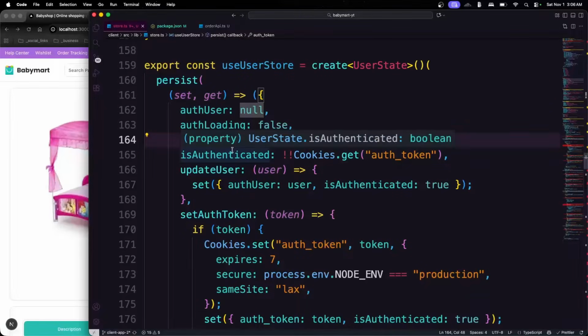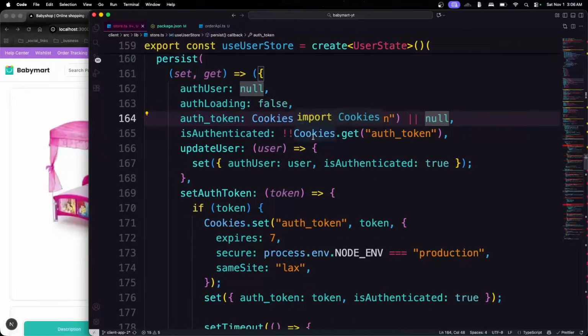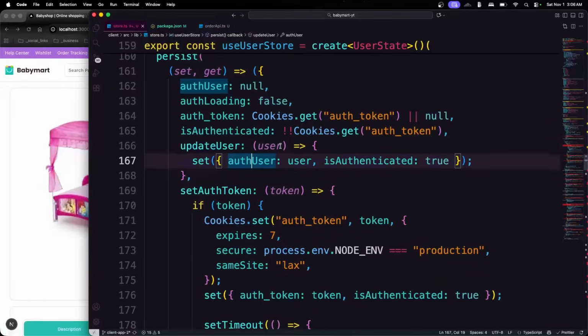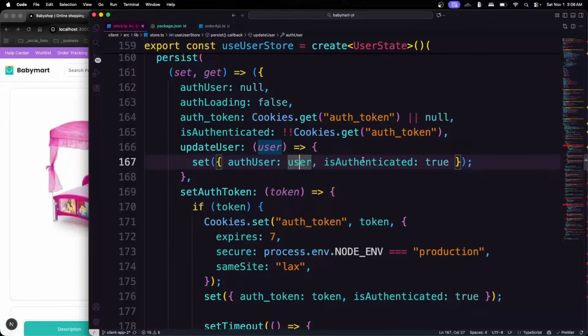And the isAuthenticated value: if we have cookies.get auth token, then isAuthenticated is going to be true, otherwise by default it's going to be false. Now we're going to have the update user. Update user is going to be the set user. It's going to set the auth user to whatever user we receive, and isAuthenticated can be true. So whenever we update the user, we should have the value.